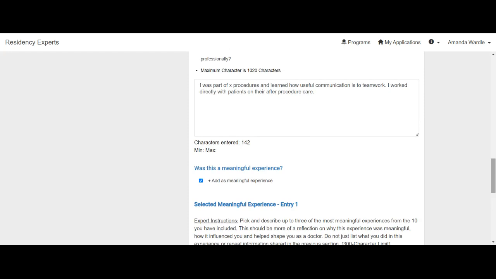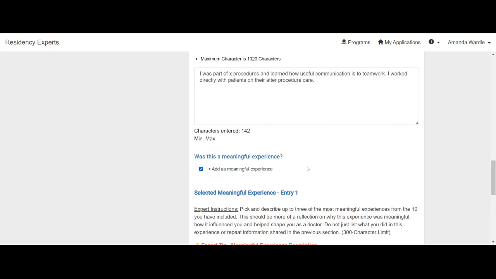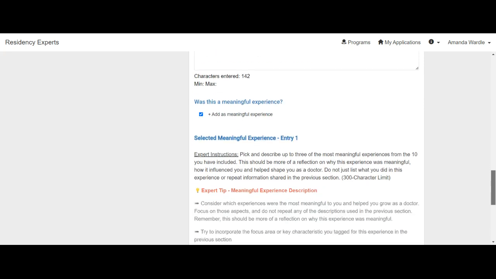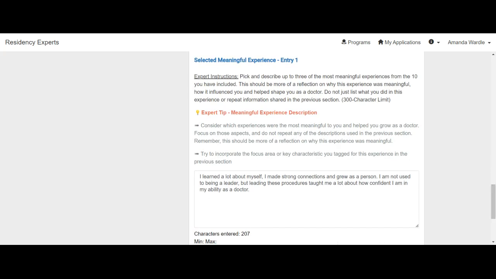A new part of the ERAS application now is that you are going to take 3 of your 10 experiences that you share, and you'll label 3 of them as a meaningful experience. After you input it, if you want to add this one as one of your meaningful experiences, you're going to check this box. And here is where you're going to talk about why this experience was meaningful to you. Instead of just describing what you did, you're going to talk more about what you learned from it, how it helped you grow, how it influenced you, and how it shaped you as a doctor.